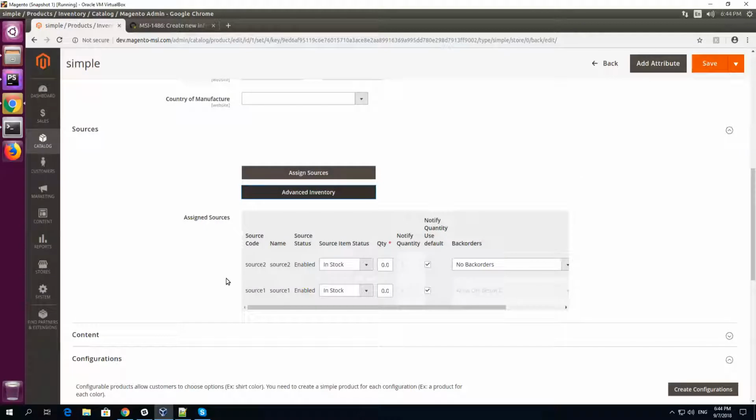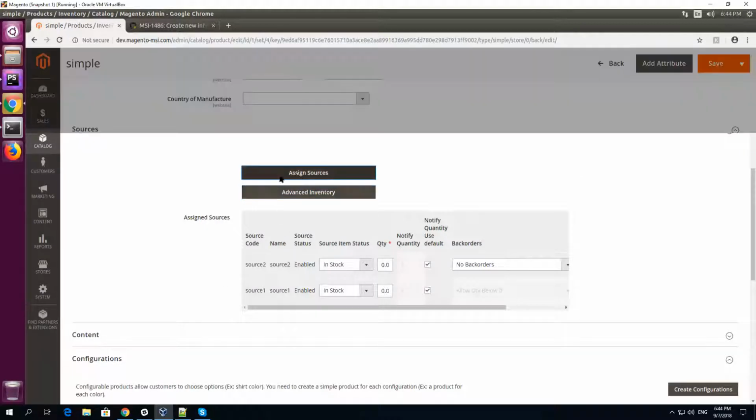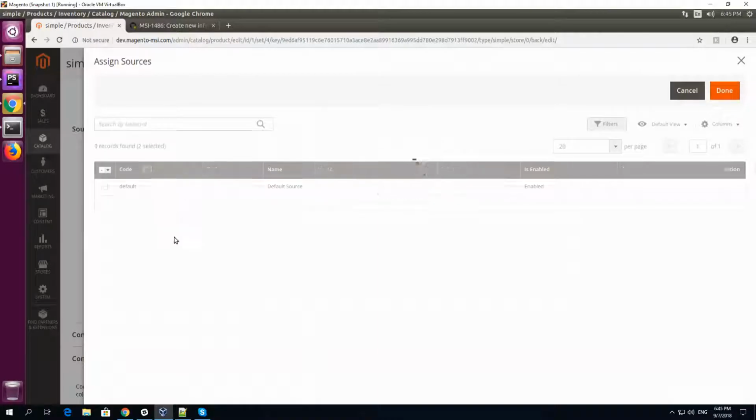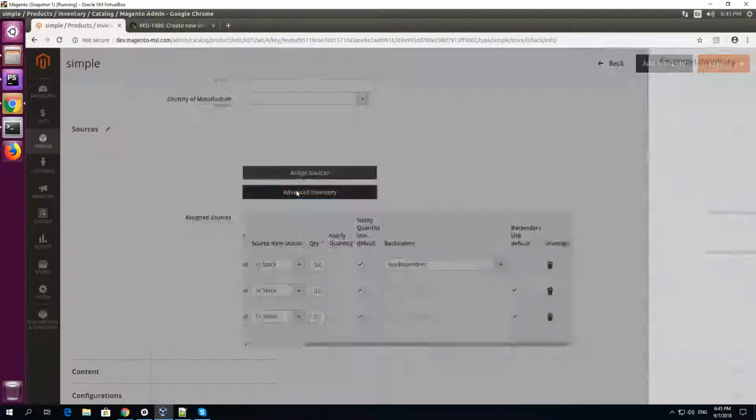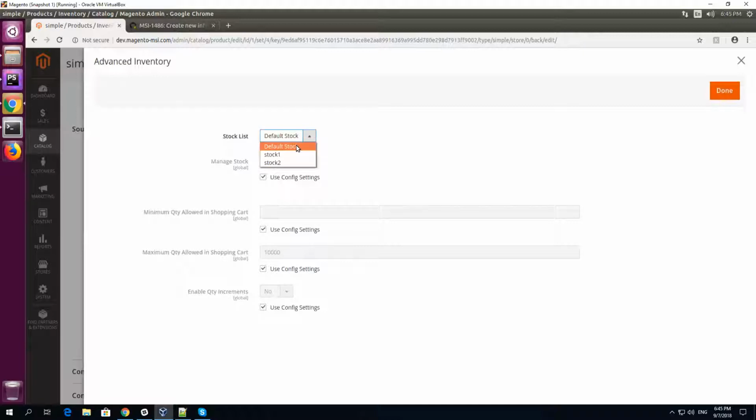That's correct, it's built dynamically. Currently we have two sources assigned, but we actually have a default one. So as soon as we assign the default source, the first one in our drop-down selection will be the default stock. So yeah, it has all the assigned stocks.